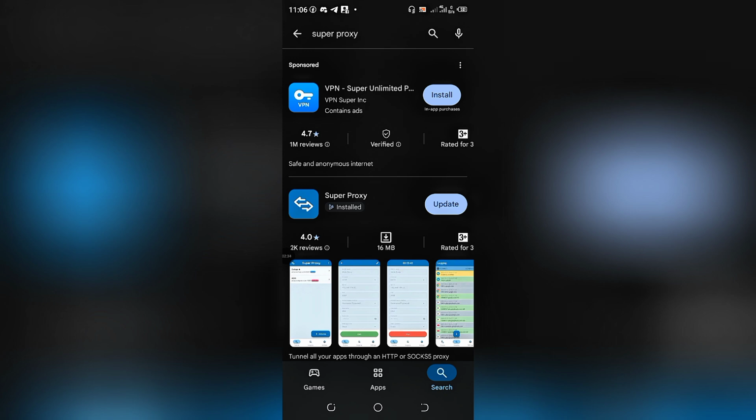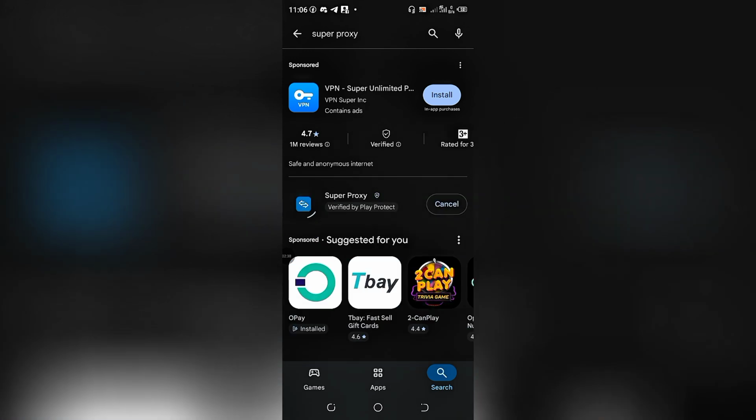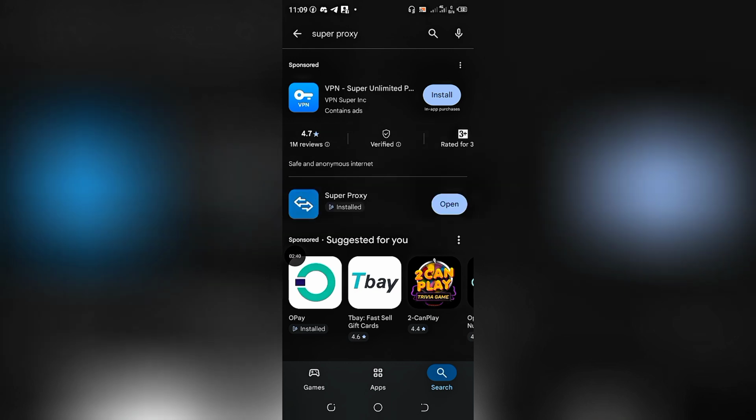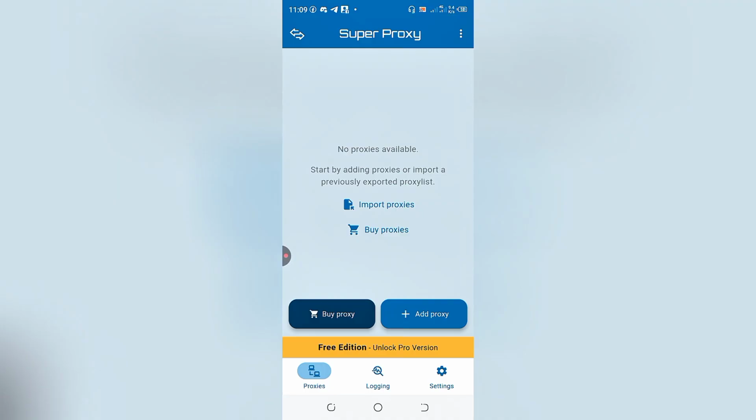You are going to install it. But for mine, I'm going to update it, just update my own. Now you can see that my Super Proxy has been updated, and now I can open it. When you open the Super Proxy, this is how the interface looks.